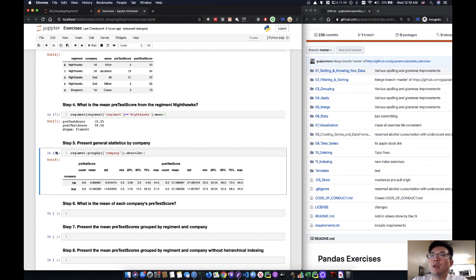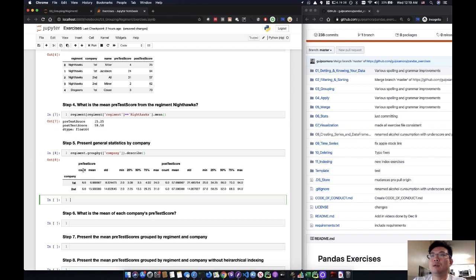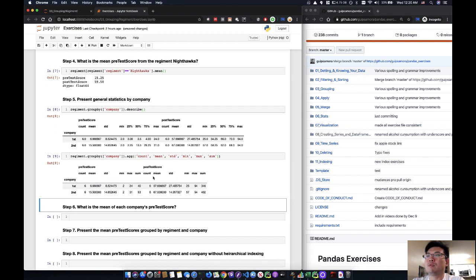Or alternatively, if you just want, for example, count, mean, and standard deviation, what we can do is regiment.groupby company, then the aggregate function. For each one, we want count, min, max, maybe we can also do sum. Does it make sense? Yep, that returns the result. So those are the functions that are available there.